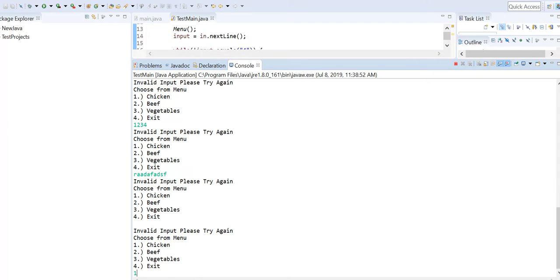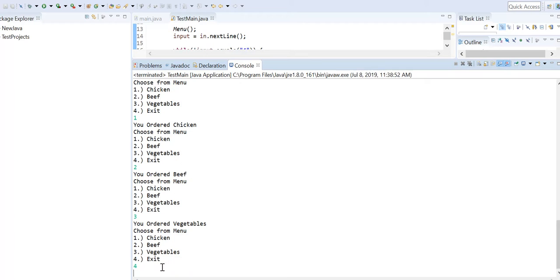And let's see if I press 1, it said you ordered chicken, 2, 3, and we're going to exit now. 4. Okay. It just skipped and got out of the loop.